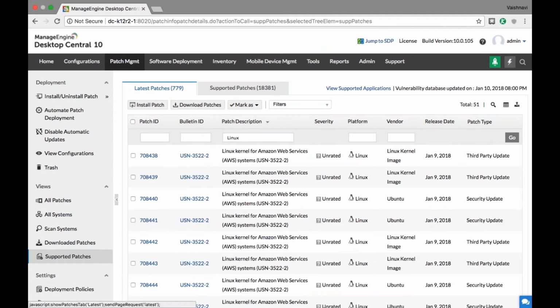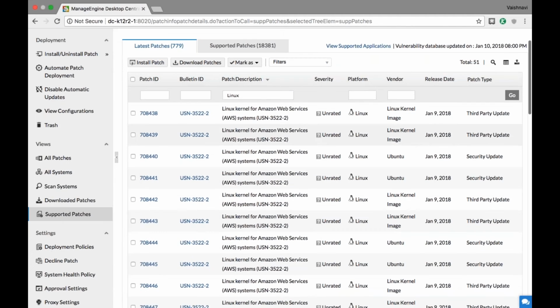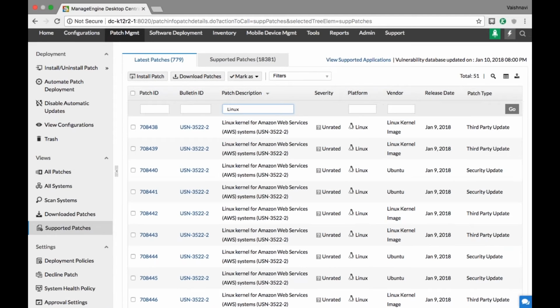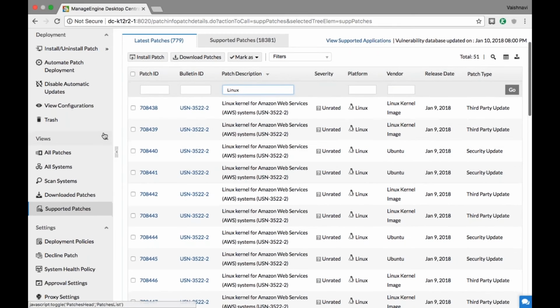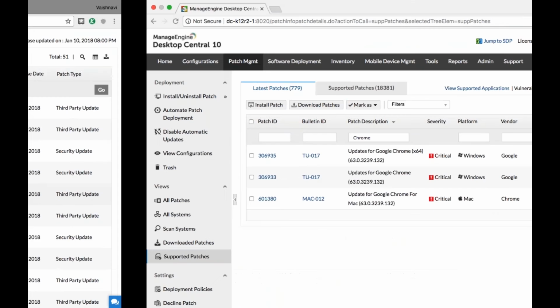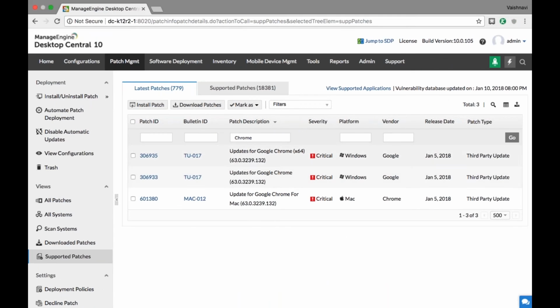Now you have the list of all the patches that are missing with regard to Spectre and Meltdown. Select all these patches and click on install patch. Come down, and you will find all the machines that are missing this patch automatically pre-filled here. So your task is very simple. You just have to go down and click on deploy.